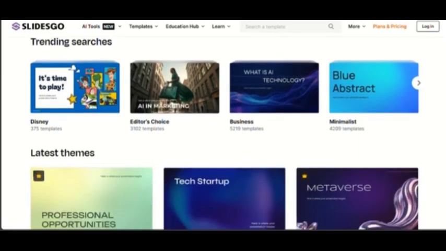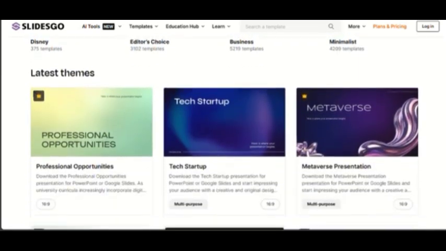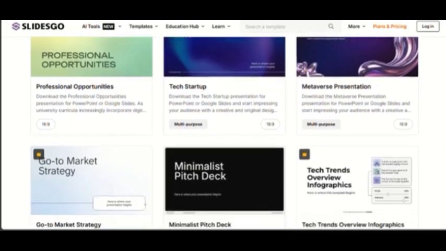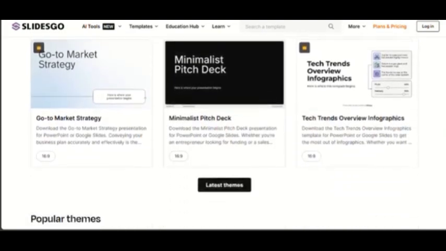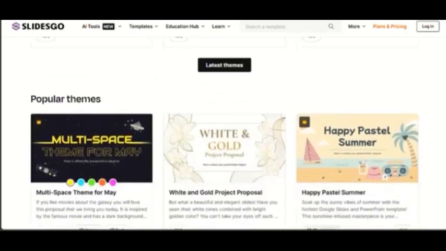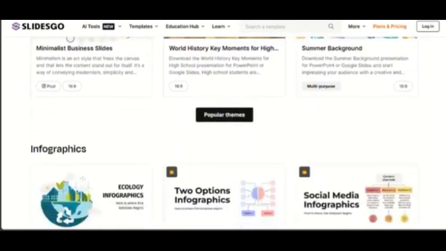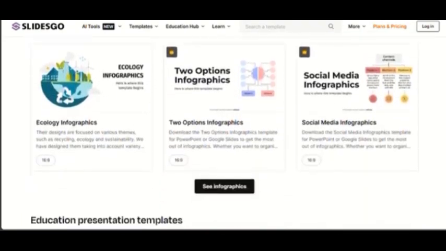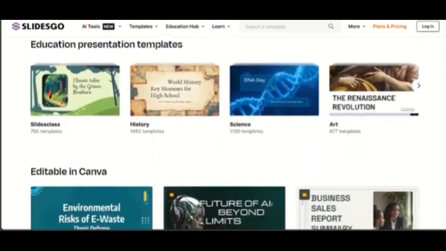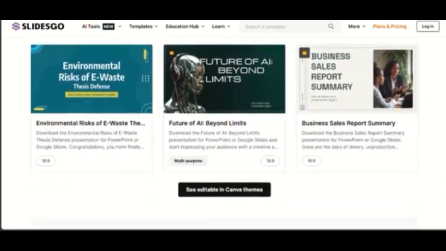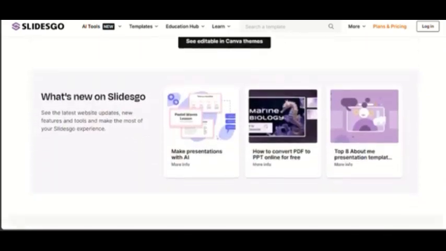Slidesgo and Vizard AI. Now, Slidesgo versus Vizard AI: best presentation tool. We want to find out the best presentation tool. Do you need stunning presentations fast? Slidesgo or Vizard AI? Which tool creates better slides in minutes? This is perfect for students, marketers and professionals.